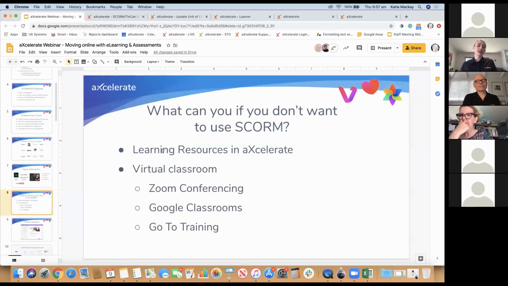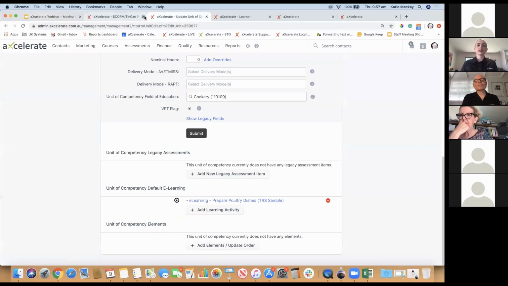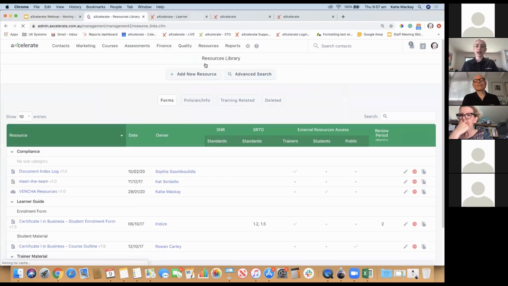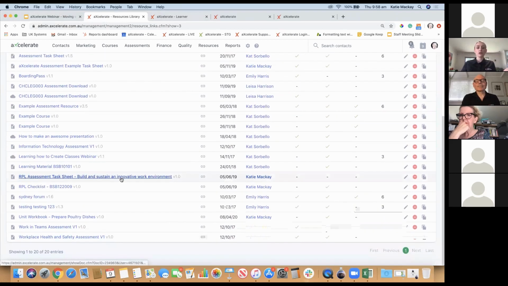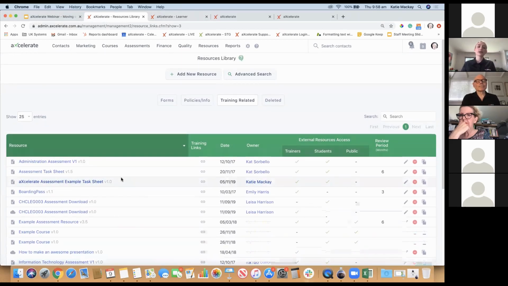What we have in aXcelerate is a resources library. I'm just going to jump into this tab here and into my resources library. Within my resources library, I have a category called training related. If I jump in there, I've got a list of all sorts of different learning resources. A learning resource could be a Word document, it might be a PDF file, it could be a workbook, it could also be an external link to some sort of video, so a YouTube video or a Vimeo video that you want the student going through or being able to access.